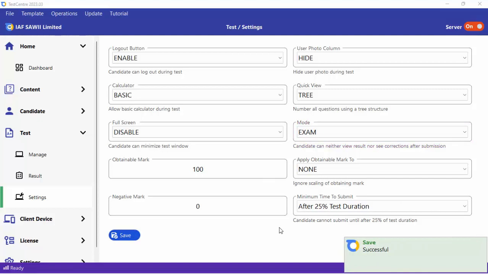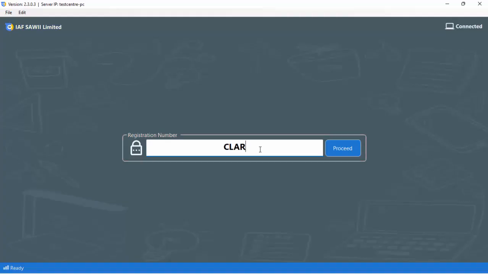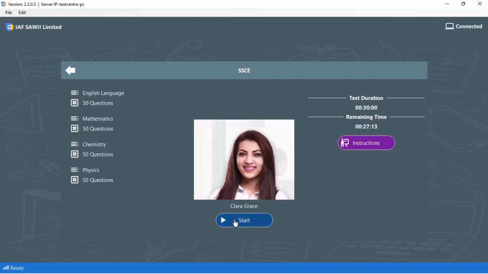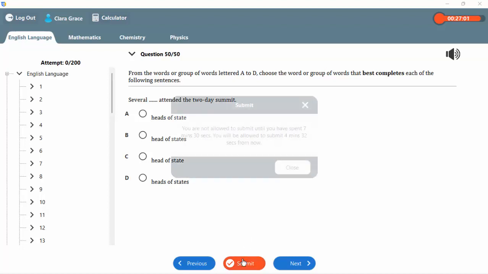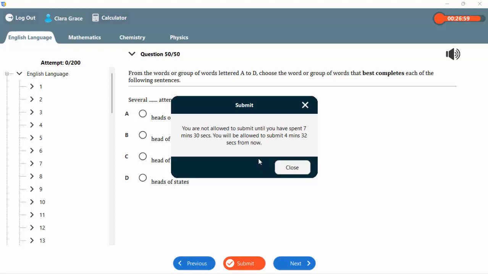Okay, so let's take a look. I'm going to continue with Clara, then I'm going to proceed. Then I'm going to start, and now I have the following question. So let me attempt to submit at this point. Now that I've made an attempt to submit, I can't do that because I'm being told that you are not allowed to submit until you have spent 7 minutes 30 seconds. You'll be allowed to submit 4 minutes 32 seconds from now.